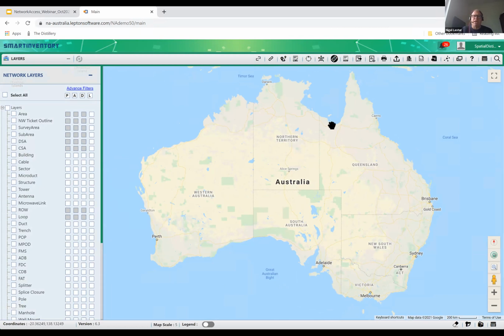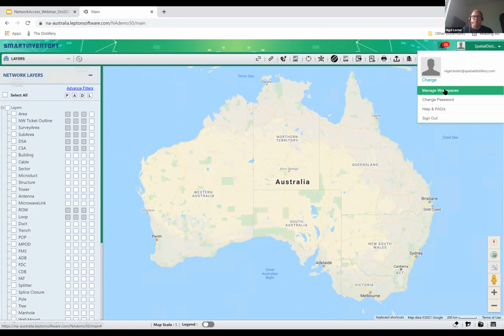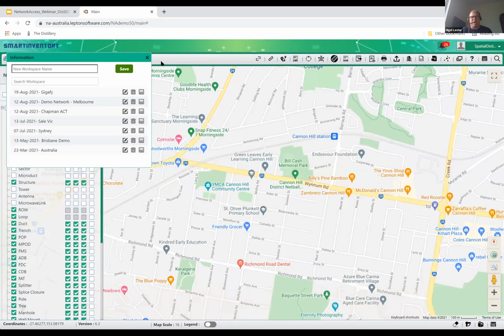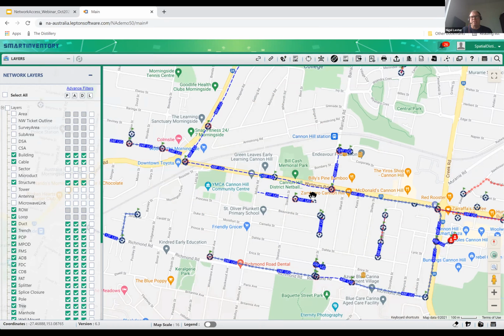inventory system, I guess. But what we do inside Smart Inventory is we have this concept of workspaces. You can set up all your user configuration, user rights and user groups, and what people have access to. We can click and zoom to a particular workspace that we've been working in. This is just some dummy network that I've been mucking around with, not real data, but it shows you guys the concepts. Here's some network.